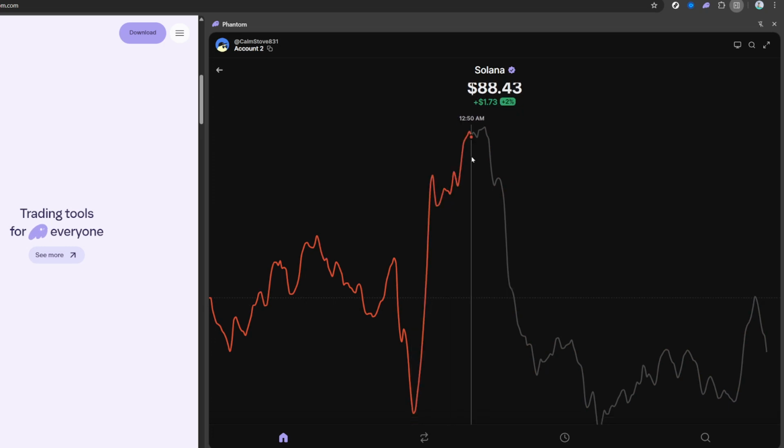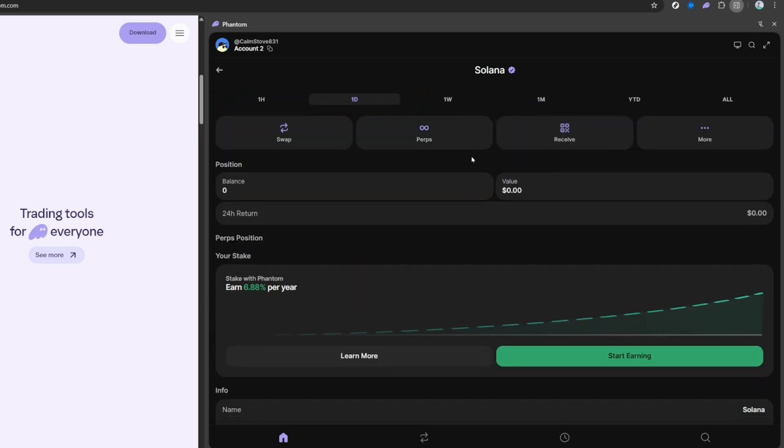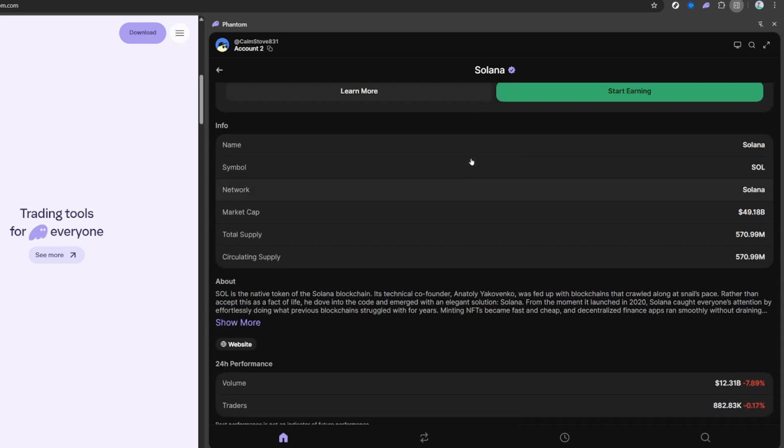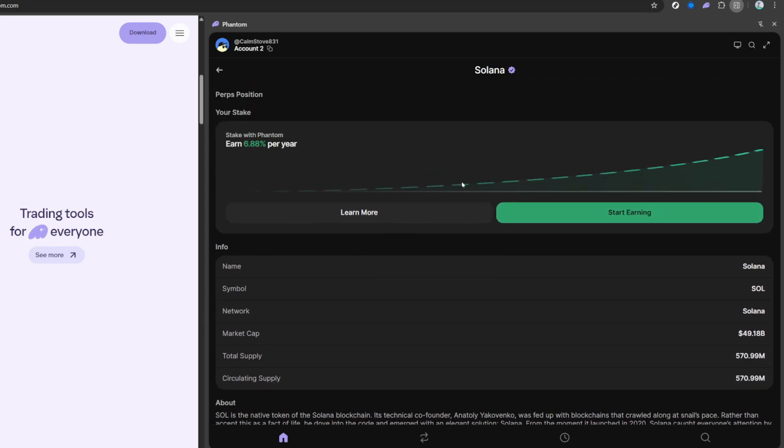Scroll down the page until you reach the info section, which is typically positioned below the token's price and trading volume. In the info section, look for the label marked market cap. This will display the current market capitalization of the token you selected.